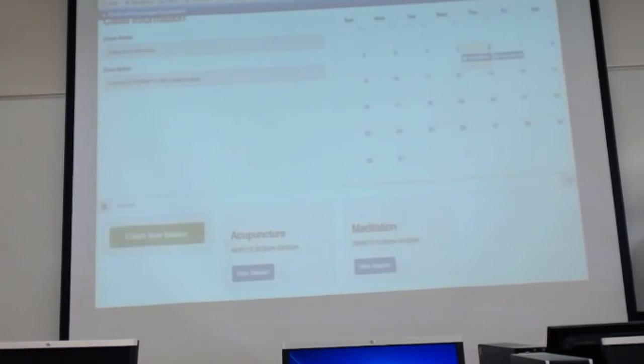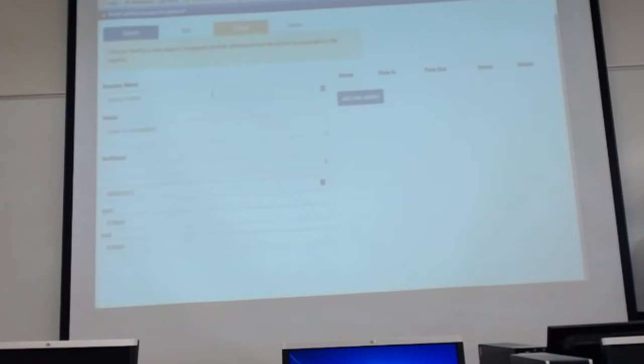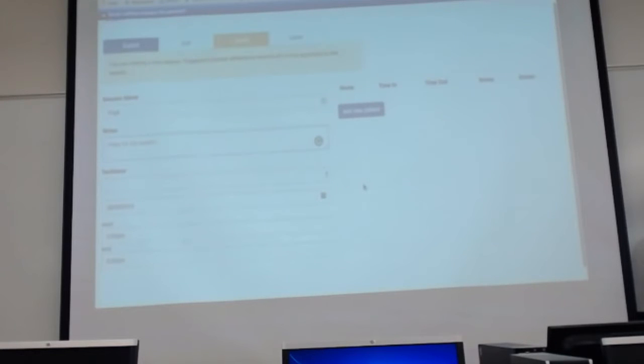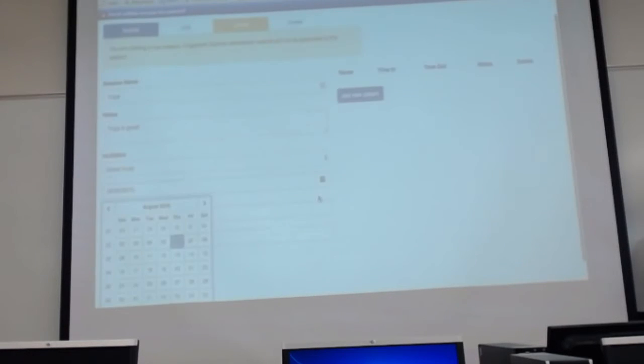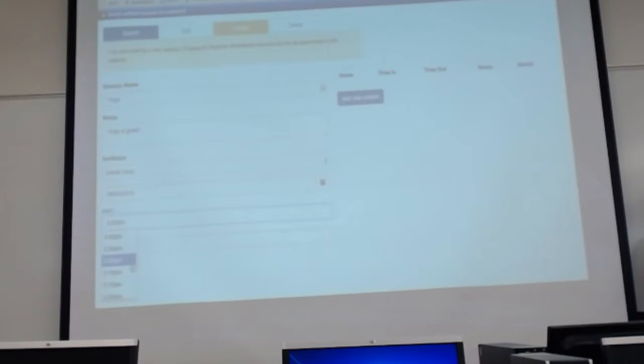We'll actually add a new session. We'll call it yoga. You can add some notes for the session. You can define a facilitator. So this is a clinician, basically, who will be hosting the class. So I'll select myself here. Set a date. Say it was on Monday. Set the time. And then you can add patients to this session.